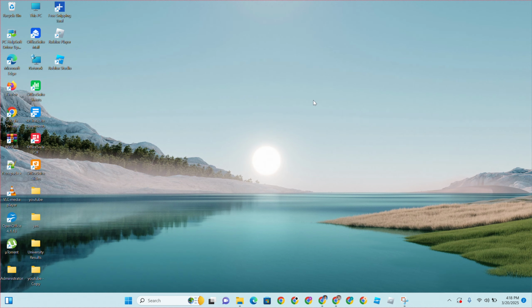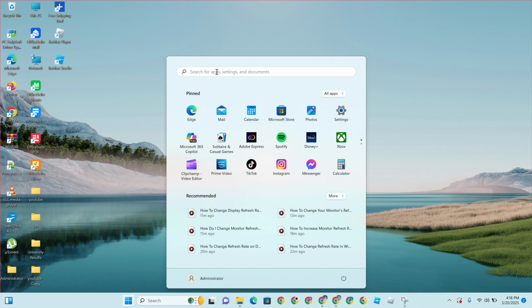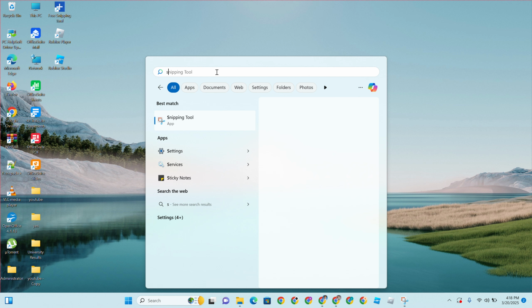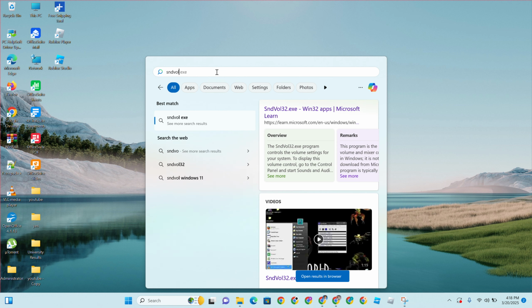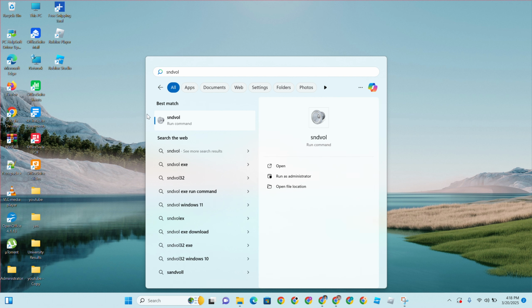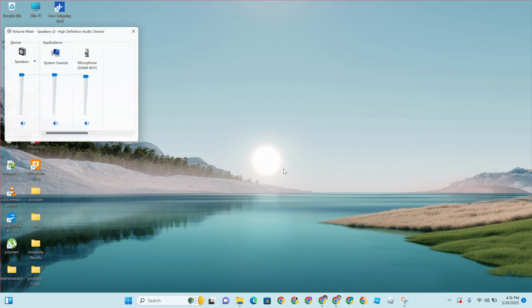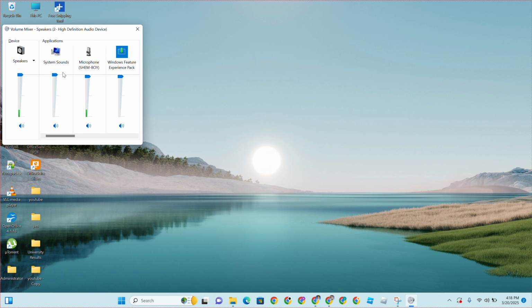Minimize this, right? Click on your start bar, and from your start bar, type in SNDVOL, right? So this is going to come out. This is the run command for volume, right? So click on open. Once it has opened up, you're going to see these things yourself, right?